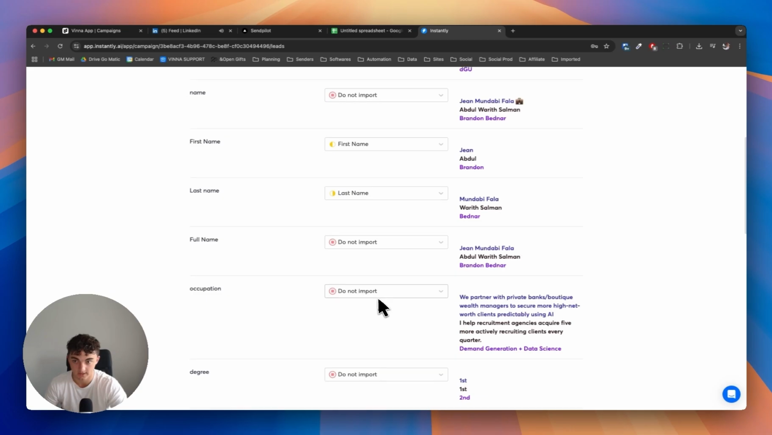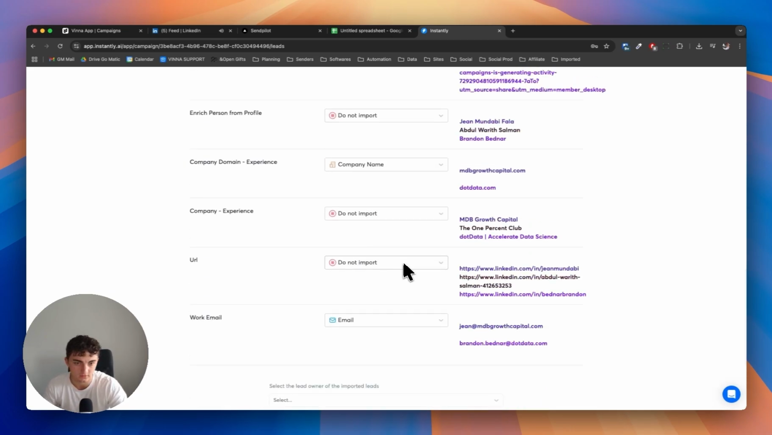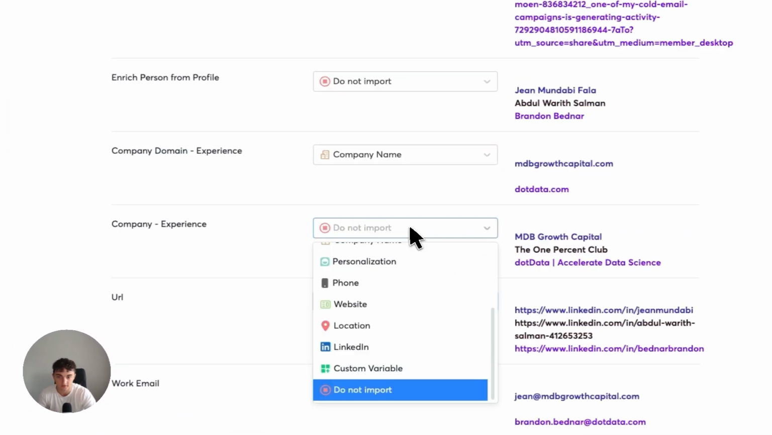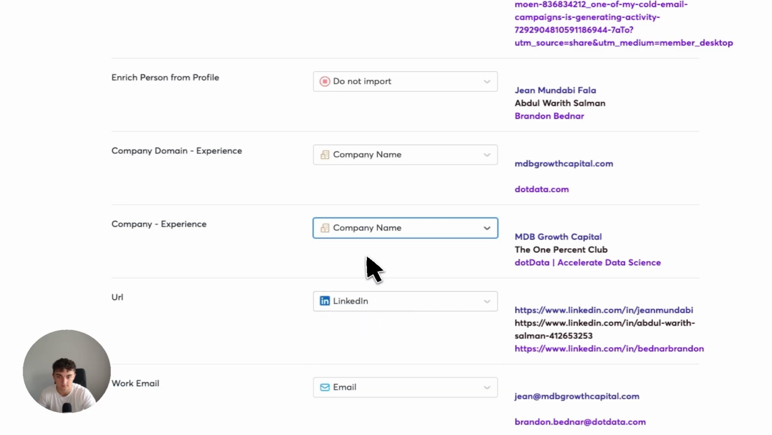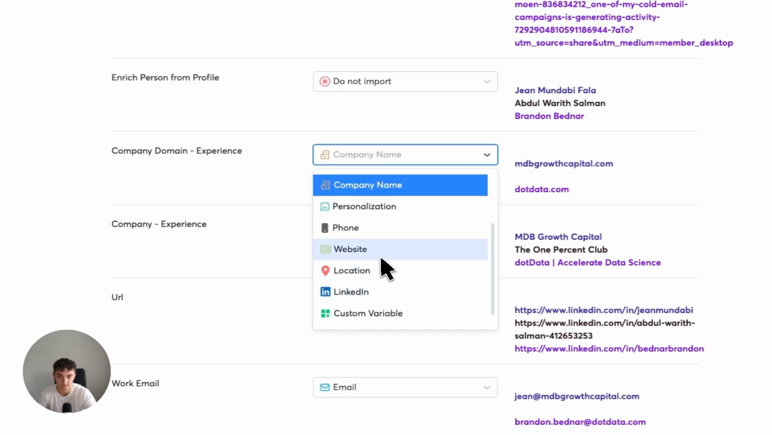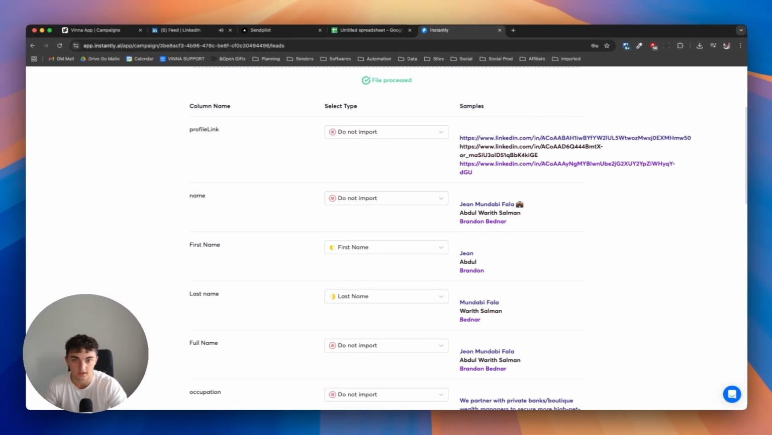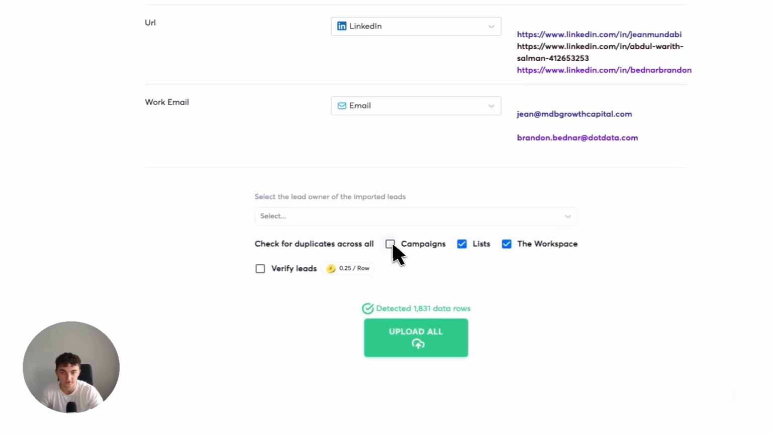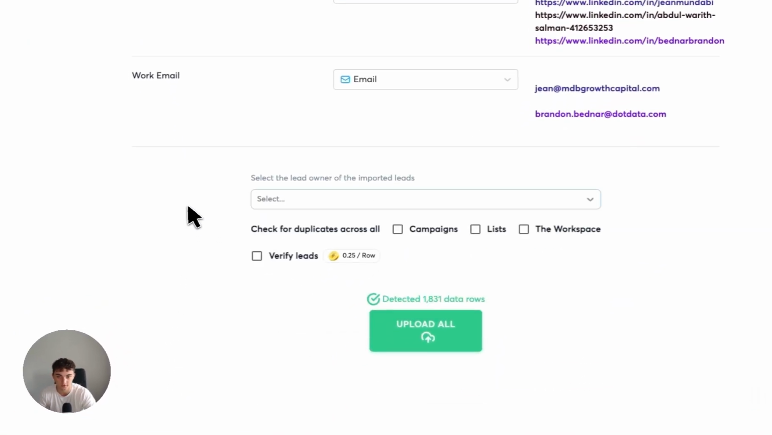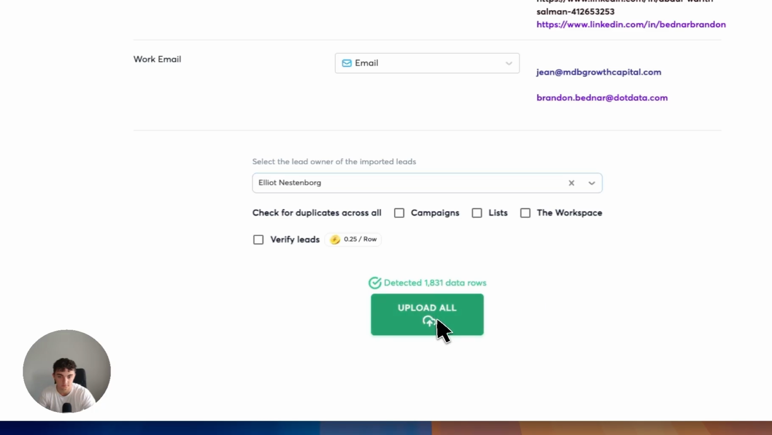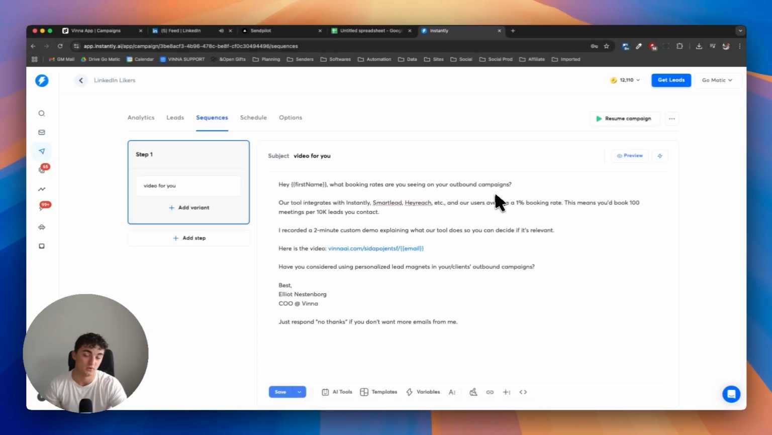So I'll do first name, last name. Obviously need to do email. I'll also do the LinkedIn here. The company name, I'll do company name there. I'll do website on this. That is all I want. So yeah, I won't check for duplicates anywhere. Pretty happy with how it is. Select owner of these. I'll just do boom. Boom. So here's how it looks in Instantly.